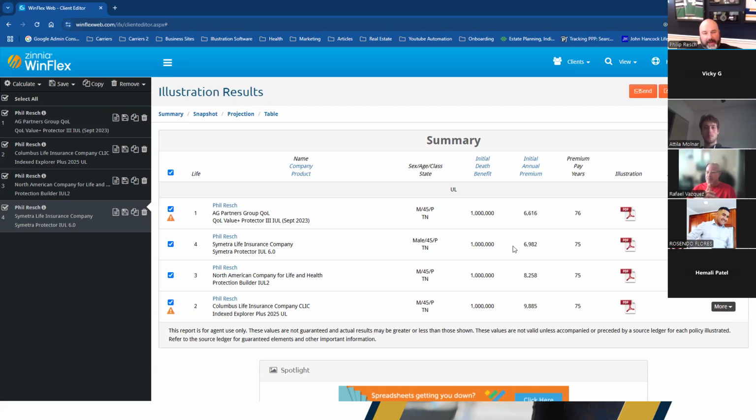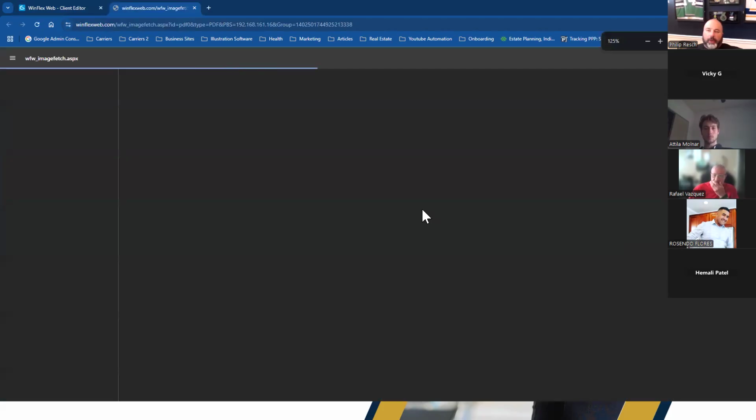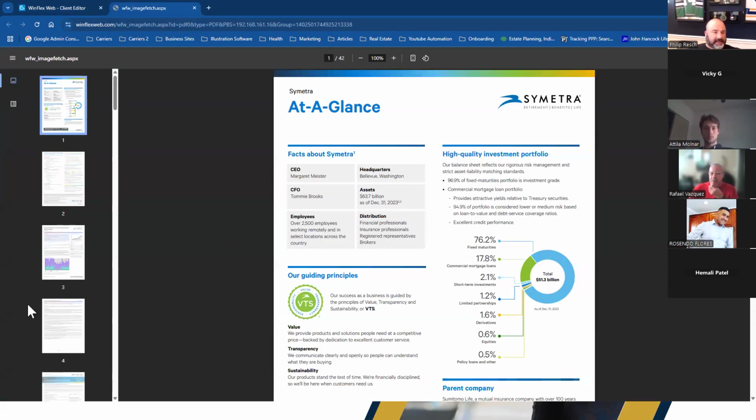So let's take a look at Symetra. Would there be a value in spending $300 extra per year for the exact same death benefit?